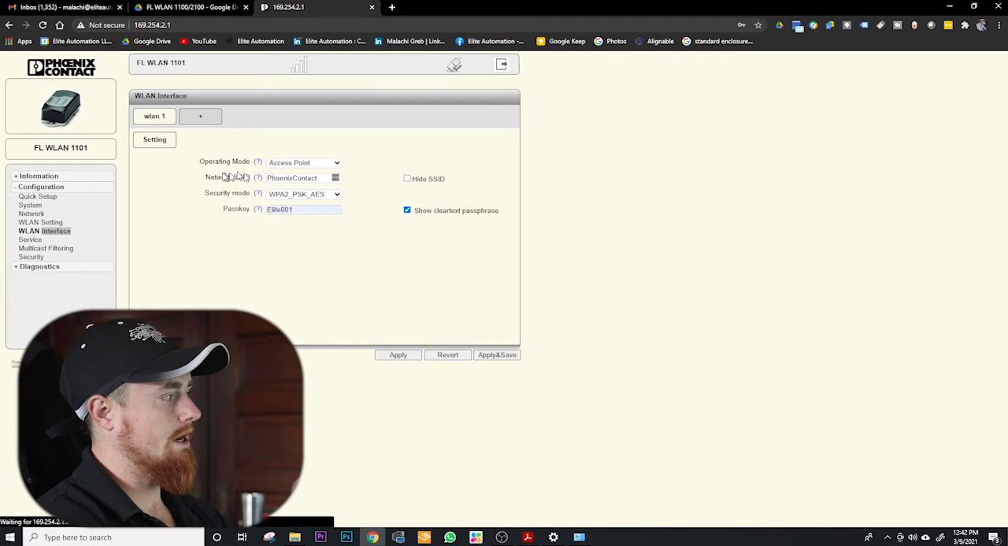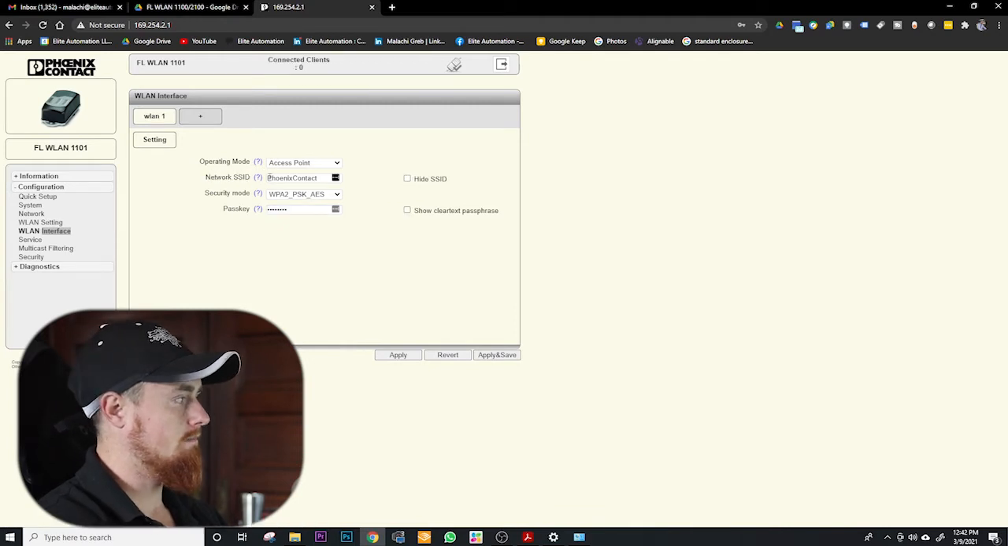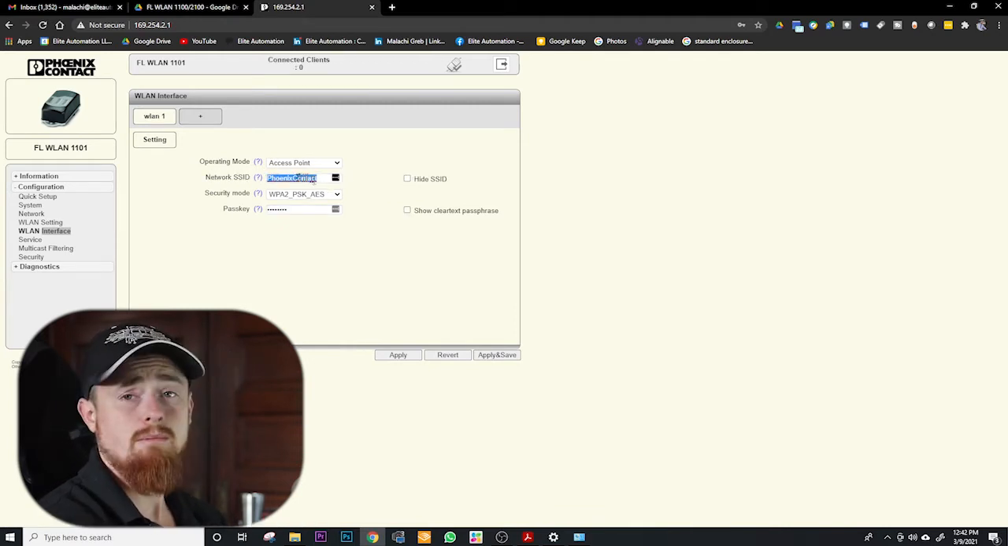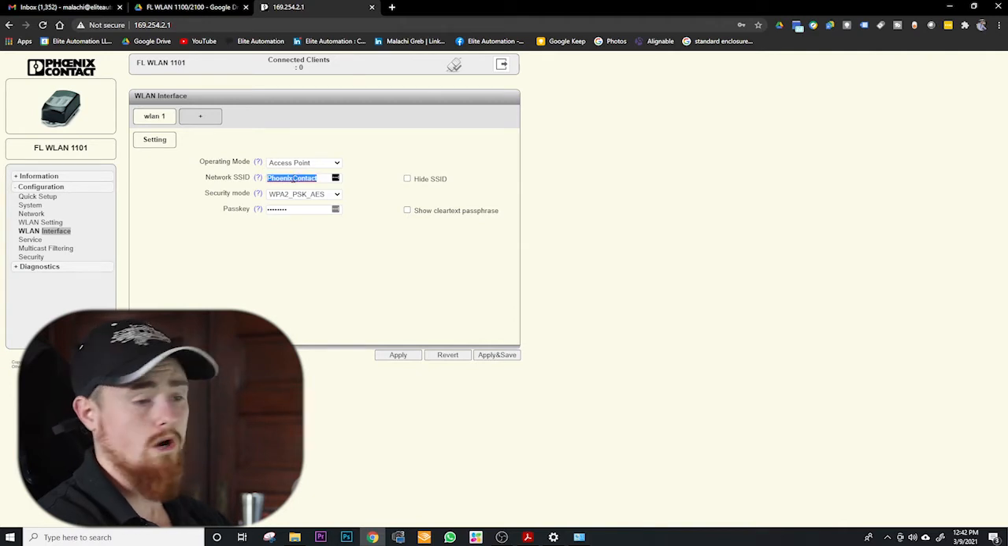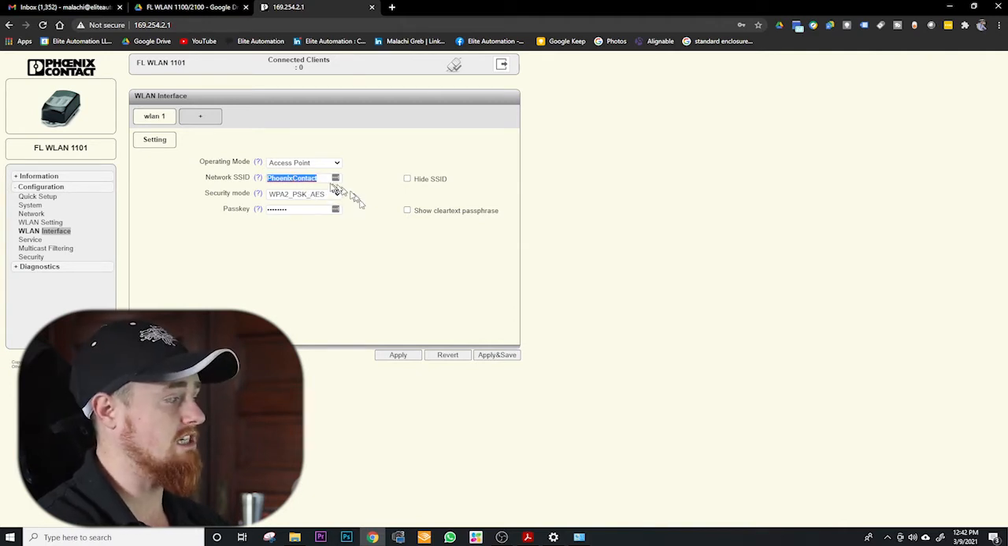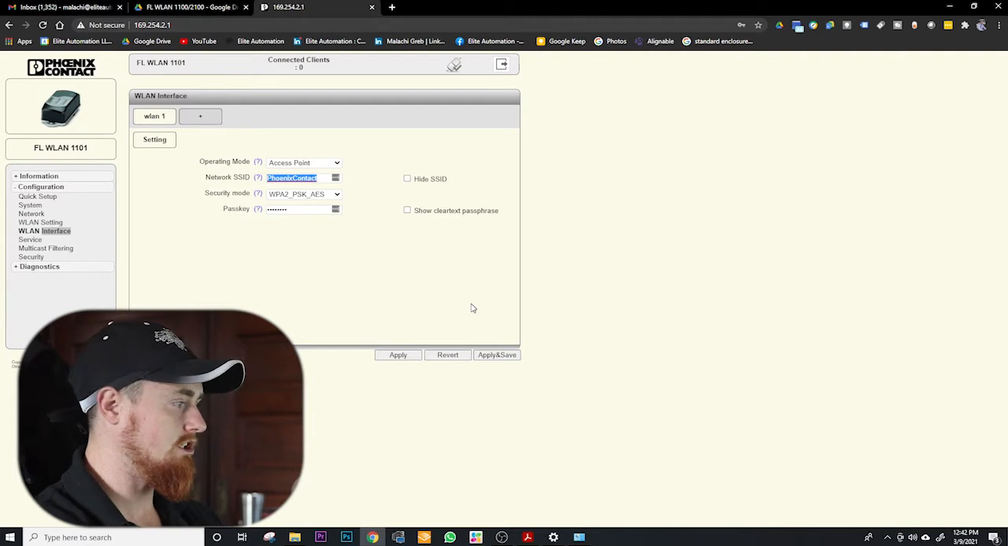One thing I wanted to point out, when it comes to a network SSID, make sure to pay attention to the cases here because this is case sensitive and some client devices, when you go to set these up, this is the network SSID you'll add into your client side of things. If this C happens to be lowercase in your other setup and it's uppercase in here, they will not connect. They will not recognize each other.